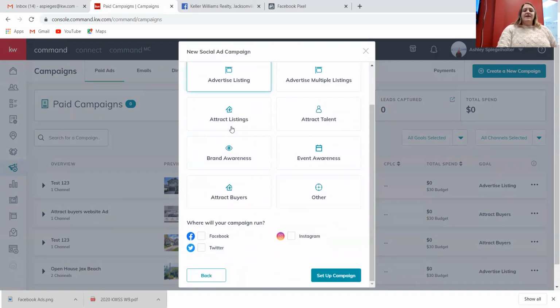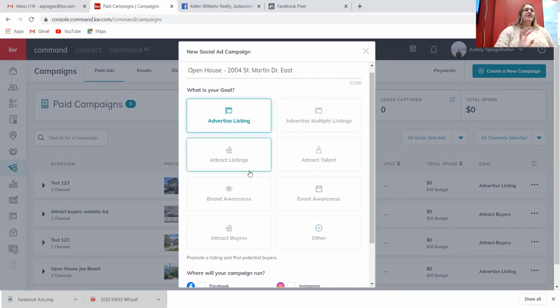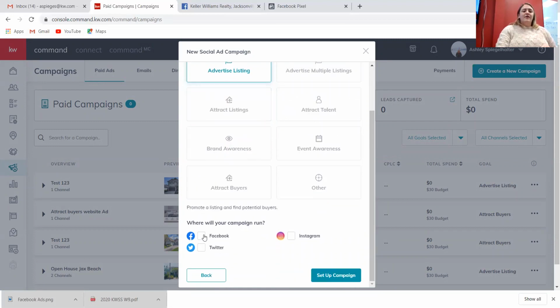There has been some speculation on whether the goal you choose affects your campaign. I primarily have used advertise listing and attract buyers, the two that I have used. Again, you can try it with different options if you'd like. And then we're going to go ahead and click Facebook. If a box pops up that says your Facebook is not connected, would you like to connect it? Say yes, and then just follow the steps, and then it'll bring you back to this page here.